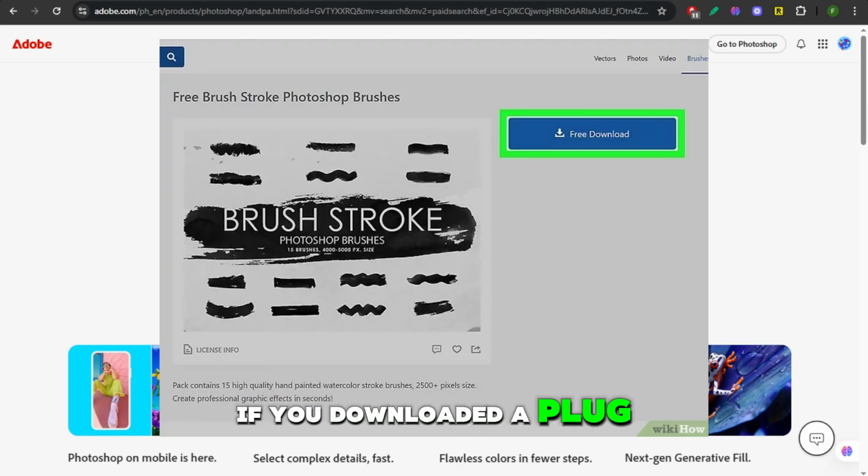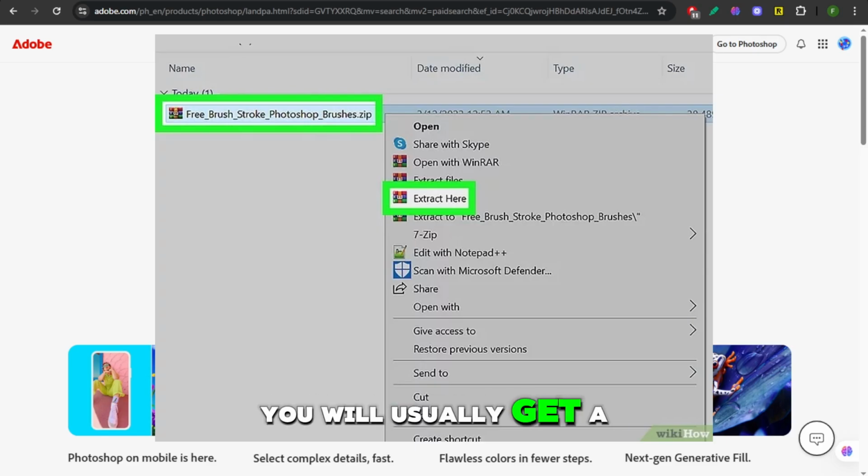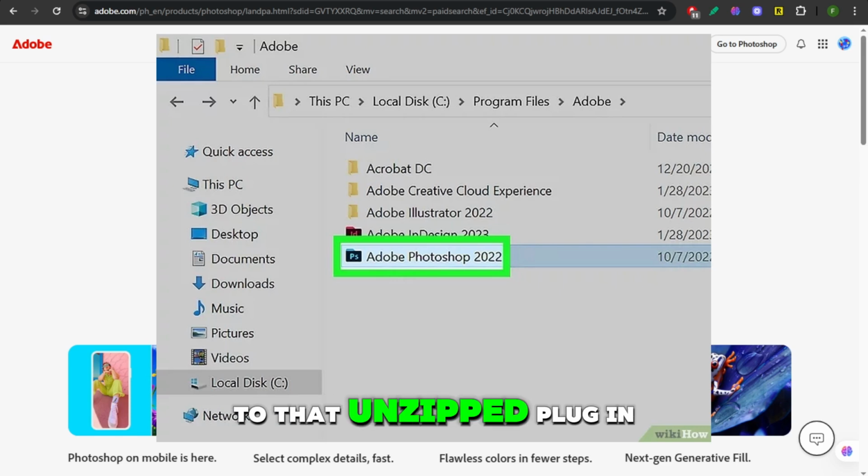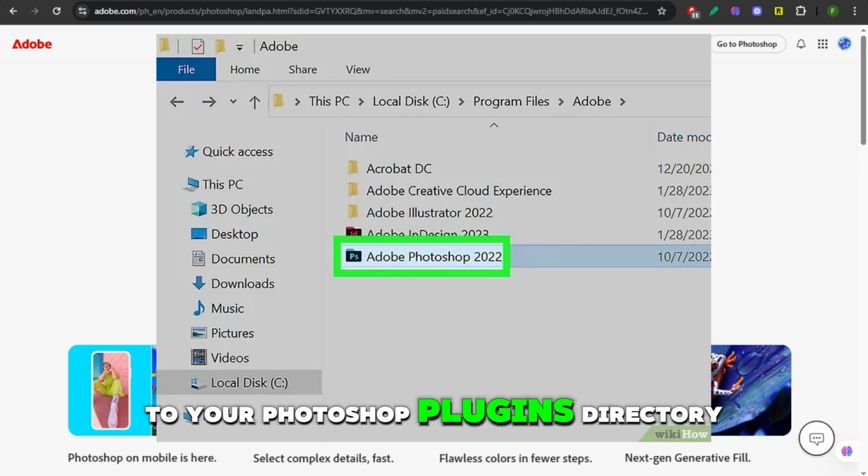If you downloaded a plugin from a third-party site, make sure it's a trusted source. You will usually get a zip file. You're just going to have to unzip that folder before you do anything else. Next, you're going to move that unzipped plugin folder to your Photoshop plugins directory.